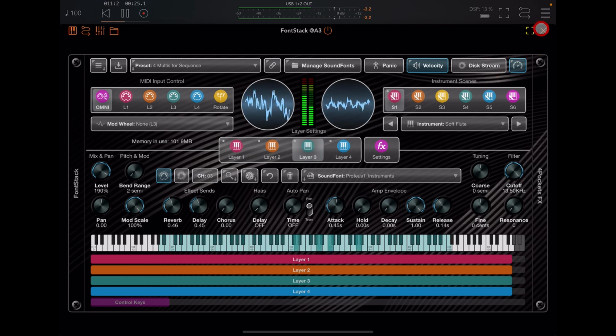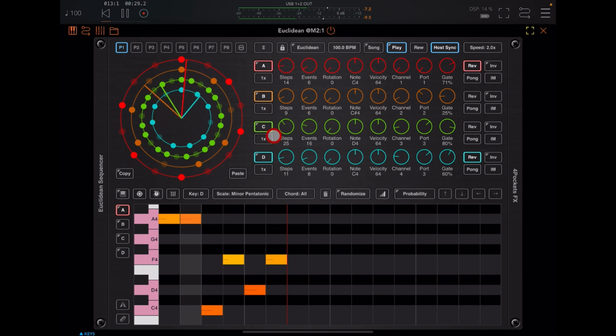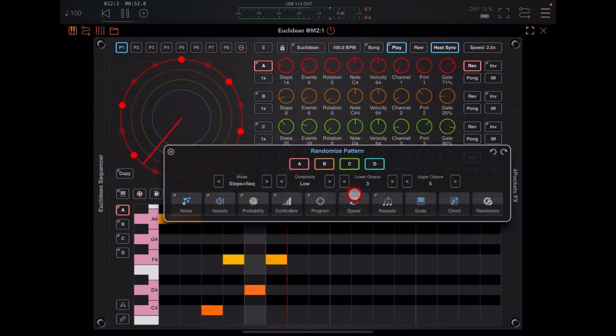And if we look at Euclidean, we've got A, B, C. So we can switch some of these off. There's that Tinkerbell sound. And if we look at A here in our sequencer, you can see it's playing this. But I could change this sequence. I could randomize this sequence again. The scale is D minor pentatonic, very nice. I'm going to press randomize here.